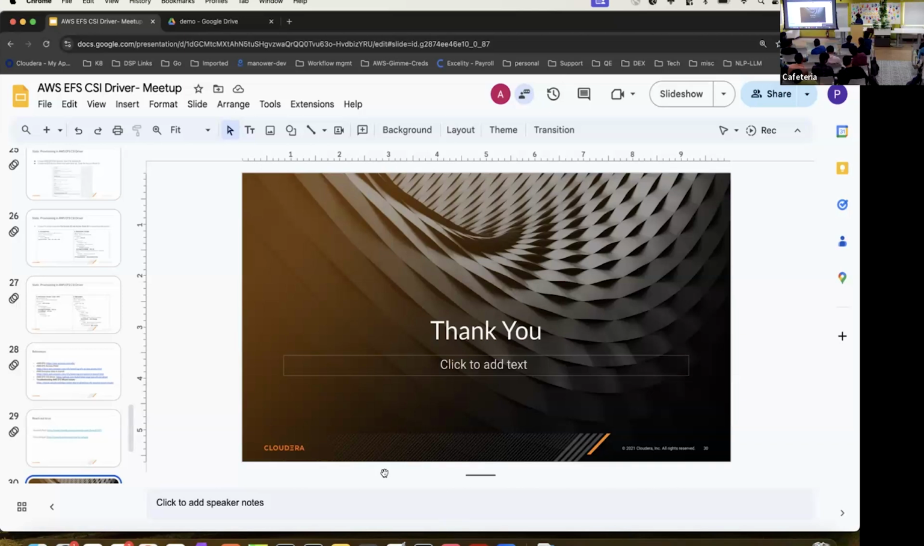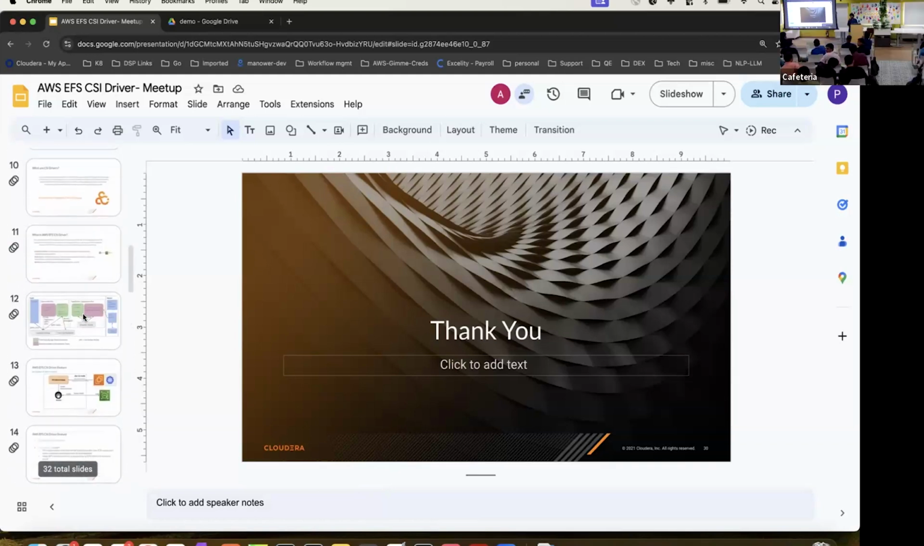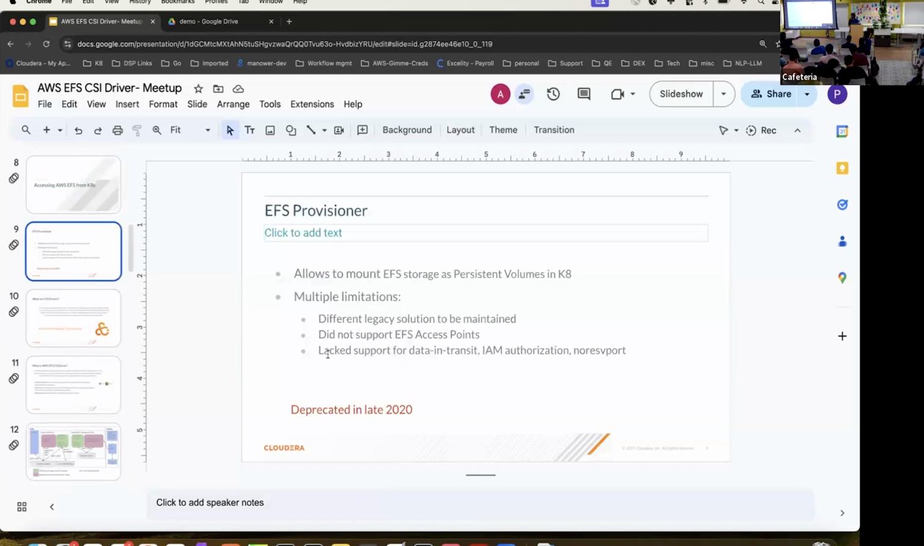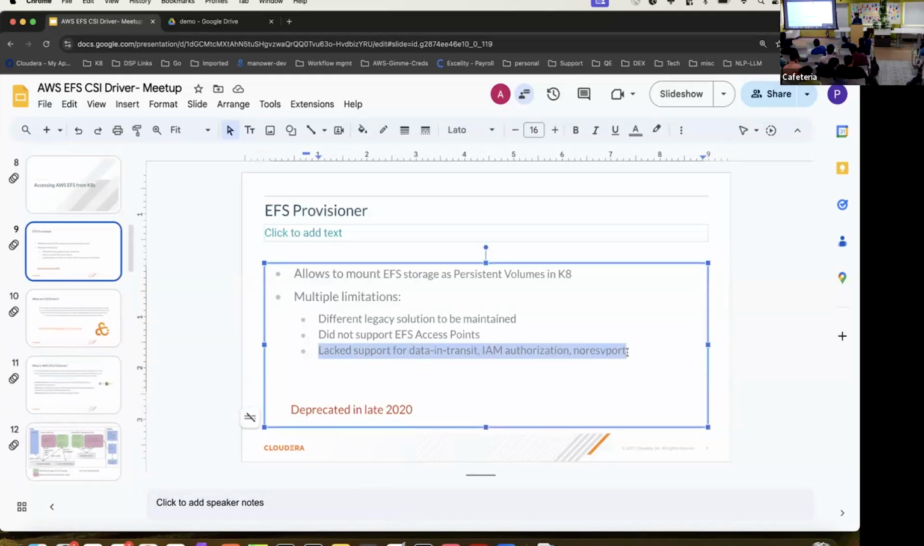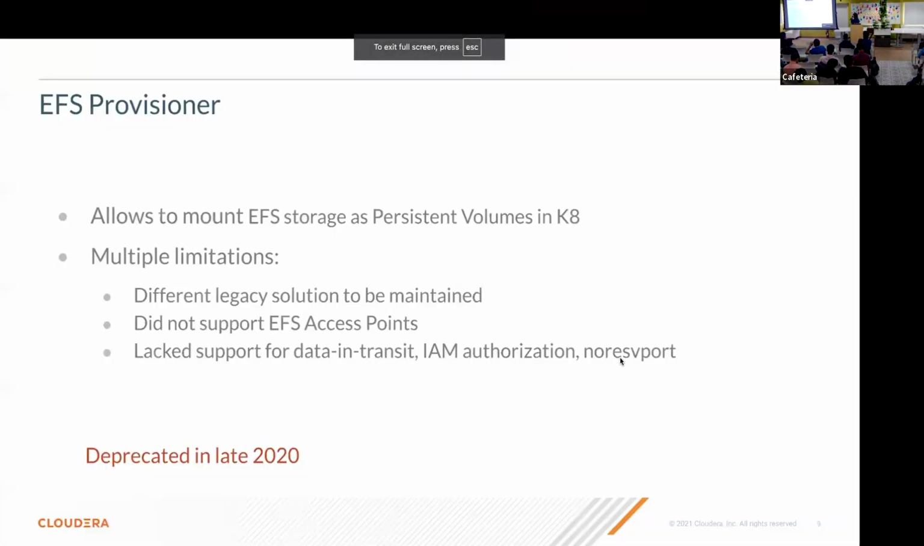More of the security features also got integrated in the CSI driver approach, which was not done or was difficult to implement with EFS provisioners. Right. So the IAM mount option, the TLS mount option, a lot of these mount options were not available when we were using the EFS provisioner. But with the usage of CSI drivers, we can use all of the features of EFS. Yeah. So it lacks support for data in transit, IAM authorization, and even the no reserve port. So a lot of features of EFS itself weren't supported by the EFS provisioner.